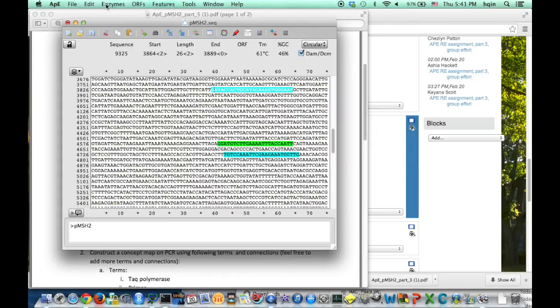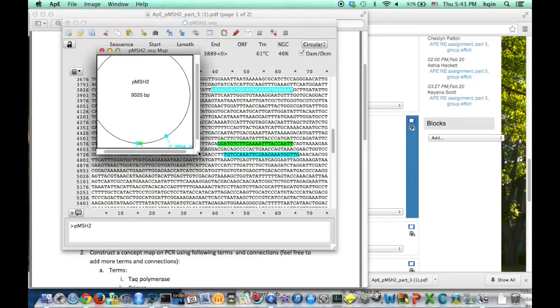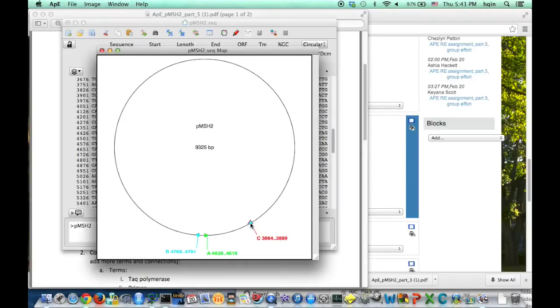Now look at the graphic map again. So C also goes this direction. If I use a set of primers A and C, then the PCR product will be between 3800 and 4600. That's about 800 base pairs. So for this set of primers A and C, the PCR product is about 800.